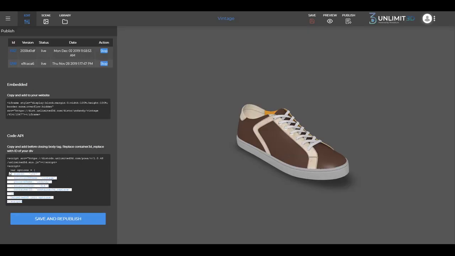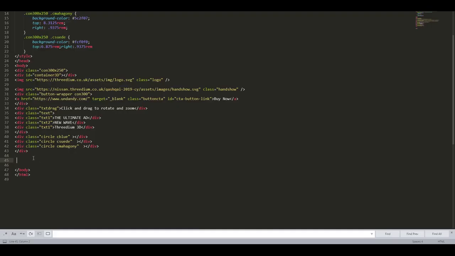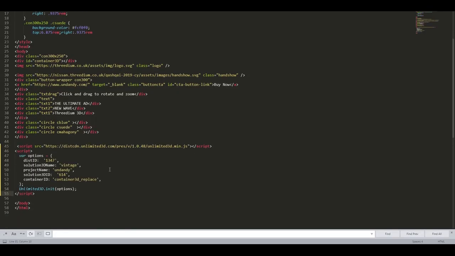steps. First, copy the API code from the platform. Now insert the script in the HTML document, and then replace container ID with the ID of the pre-designated div.